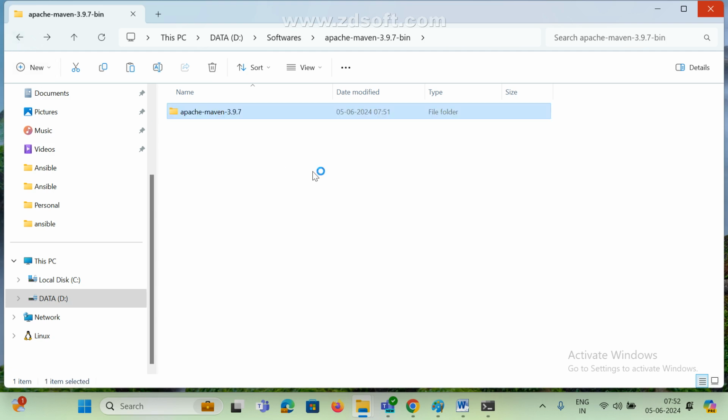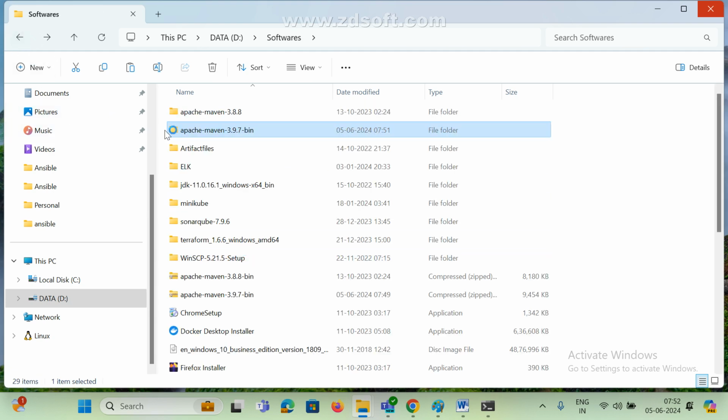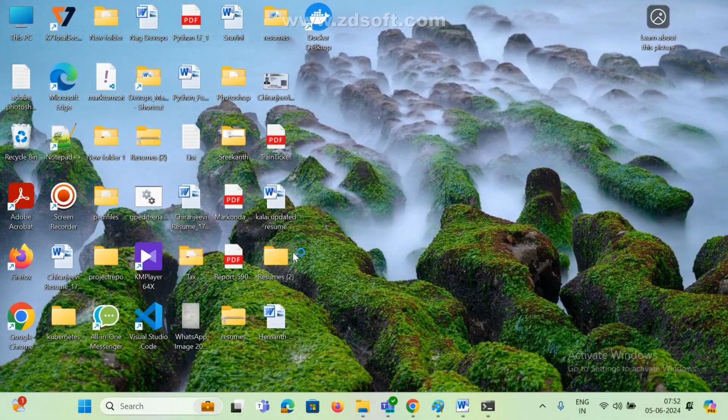So once you downloaded and extracted, how to set it? If you only download and extract, it won't work on our machine. You need to set this path in our environment variable. Okay, so how to set it? I hope many people know.